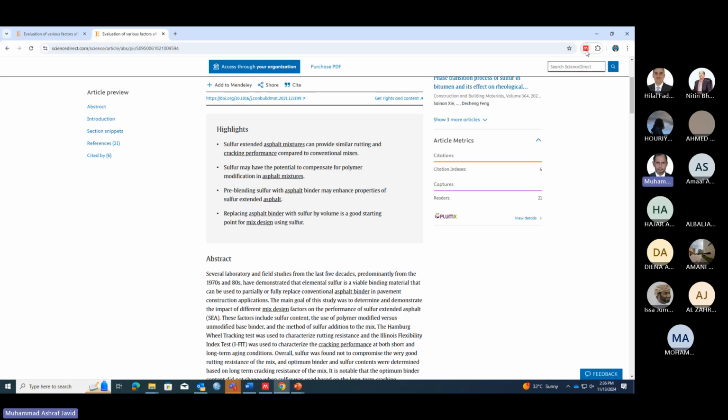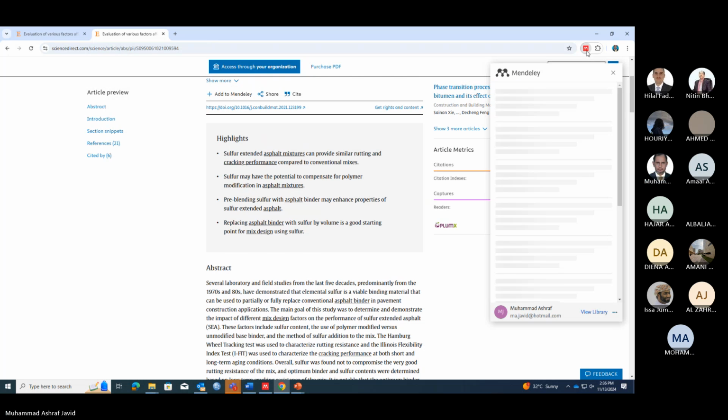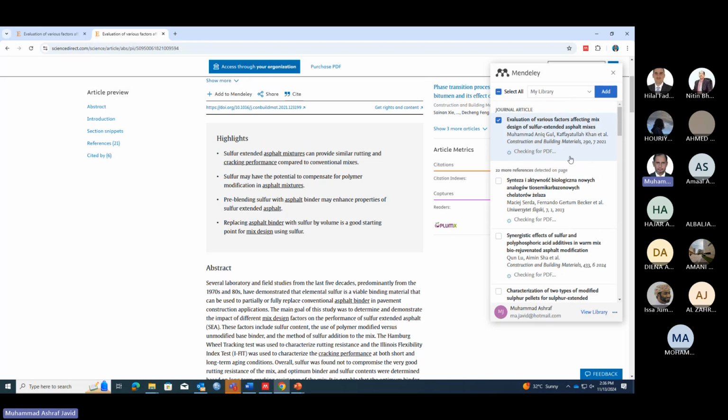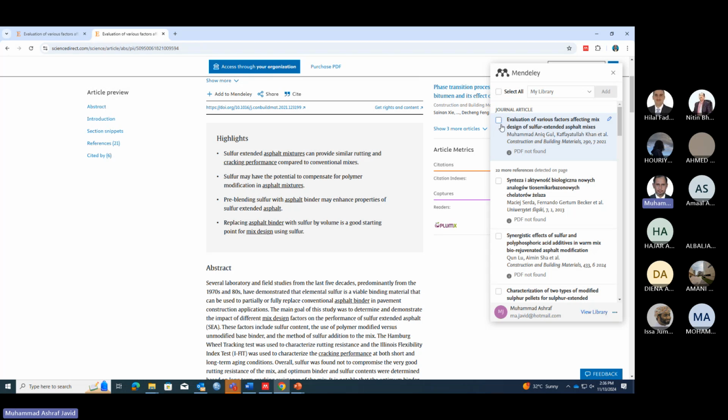If you want to use Mendeley Reference Manager, you need to make your account. Using any email ID, you can make your account. Just 1 minute, so it will work. Okay, you see here I have signed in to Mendeley using my own account. So I need to click on this publication, which one I want to import into the reference manager software.